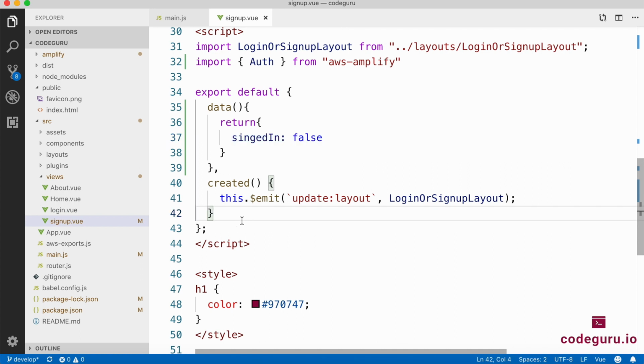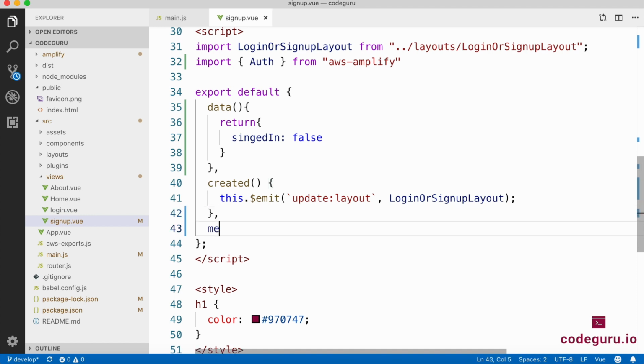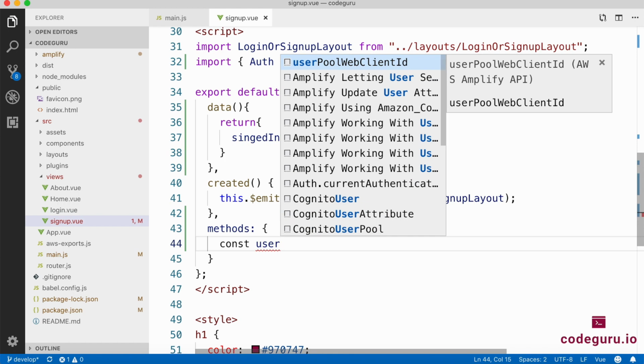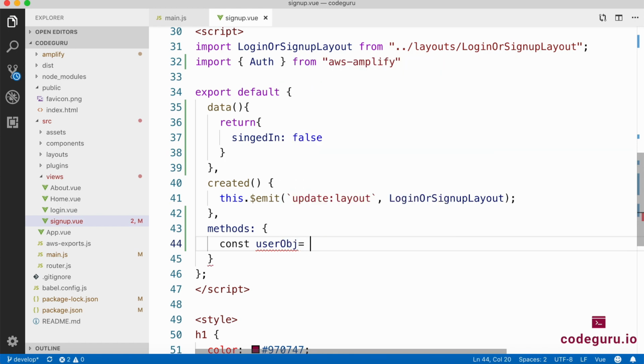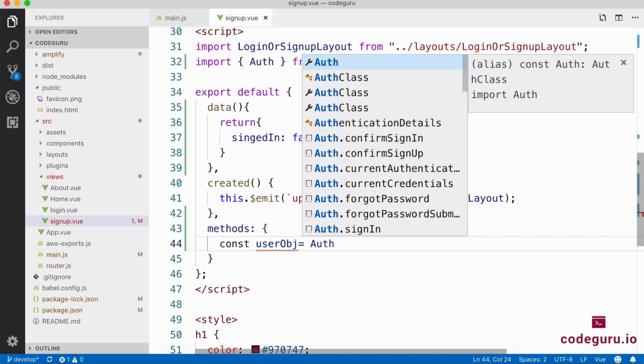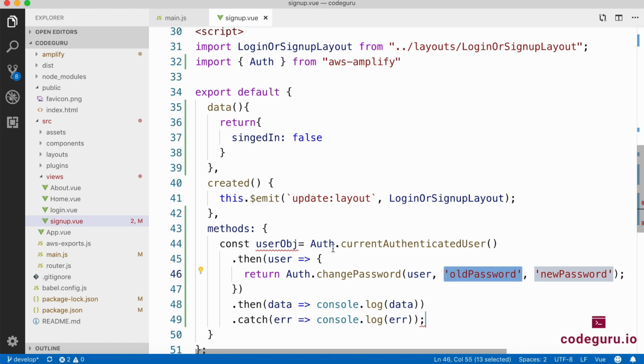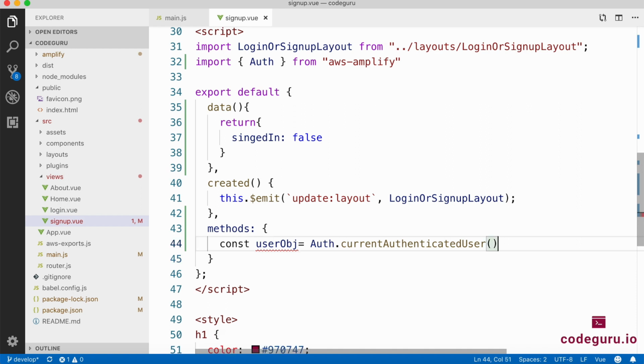Now I'll create a method which would query the Auth library provided by AWS Amplify to say whether a user is already logged in or not. So here I'll create a methods section. I'll create a const, let's assume it gives me a user object. I'll ask the Auth library, Auth dot, there is a method called currentAuthenticatedUser, which would give me back the user object. I just want to collect that object here.